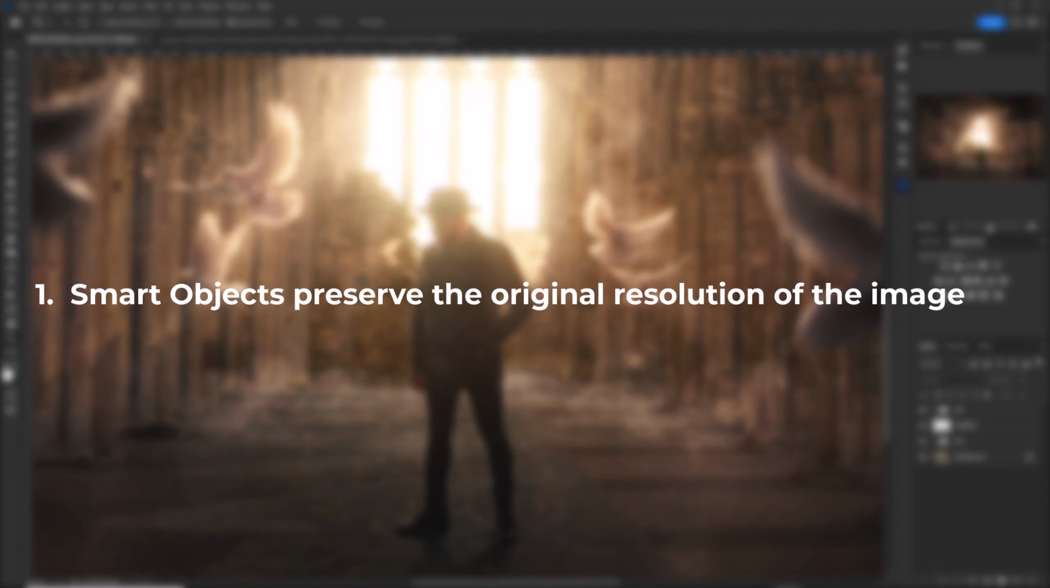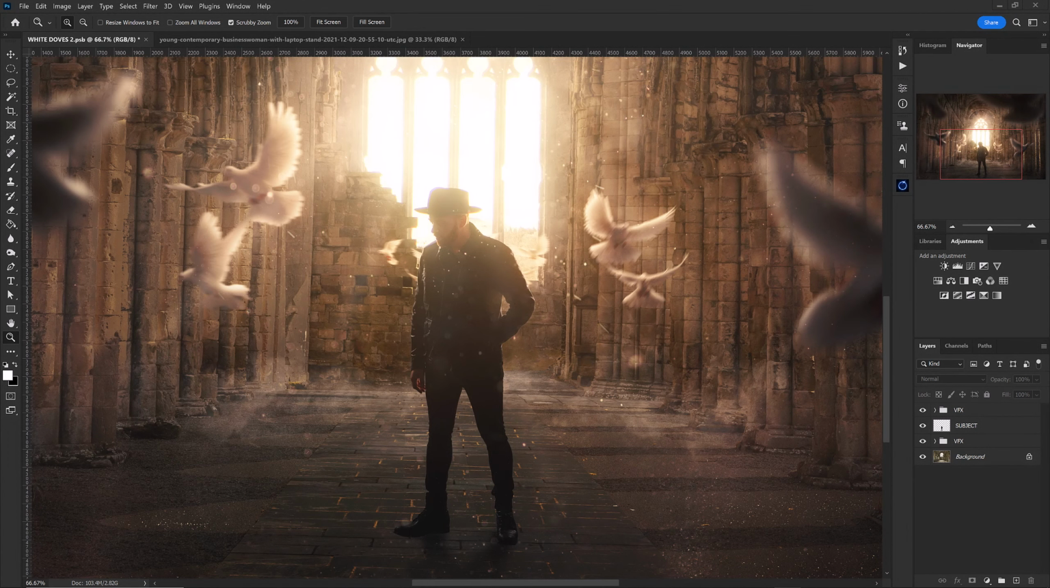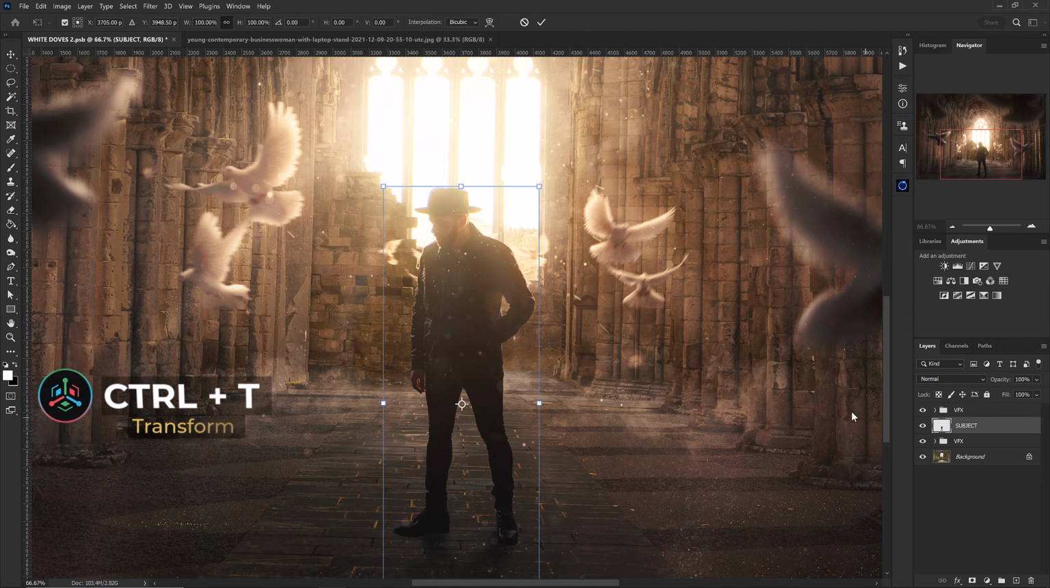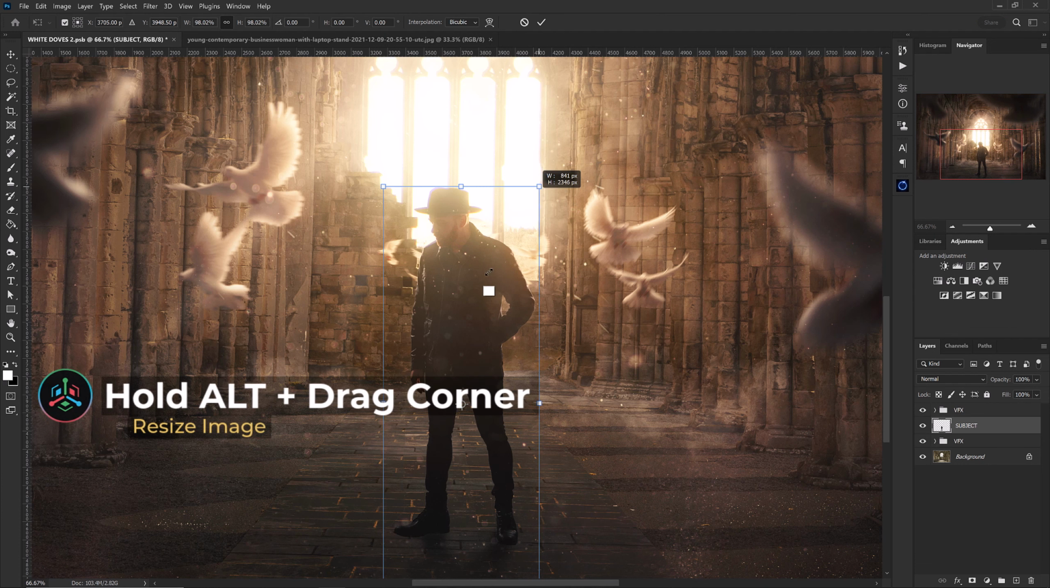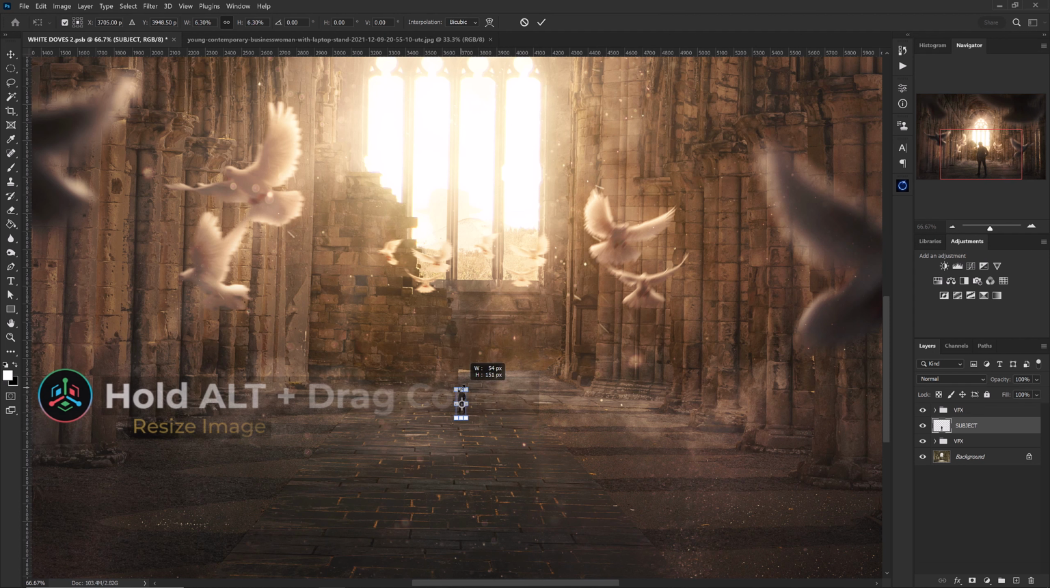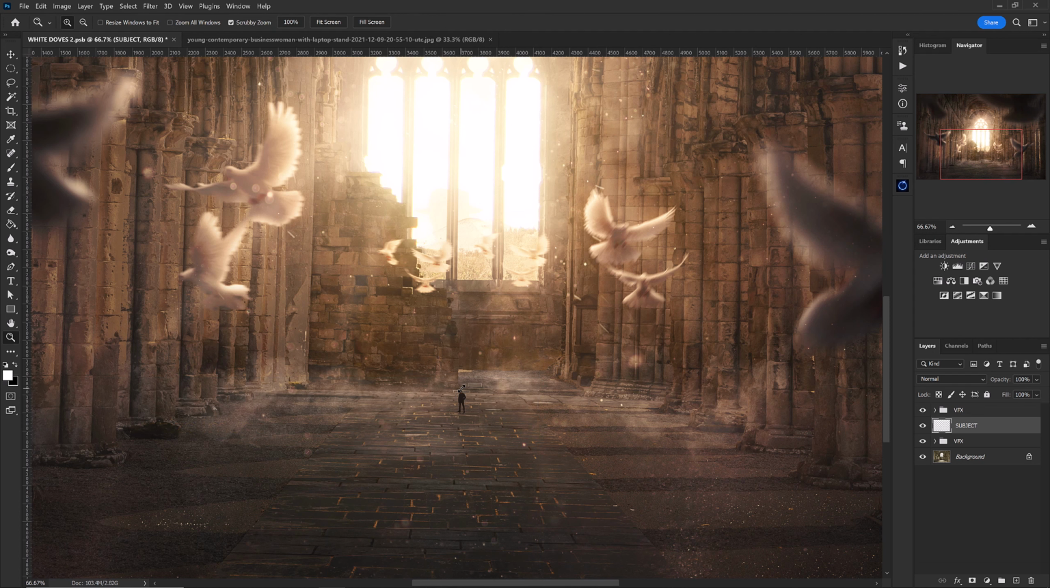Number 1, smart objects preserve the original resolution of the image. So let's say I want to resize my subject. I'm just going to go over to my subject layer, click on it, hit Control-T to resize, hold the Alt key down, and drag the corner to resize my image. And then hit OK. Now clearly he's way too small.